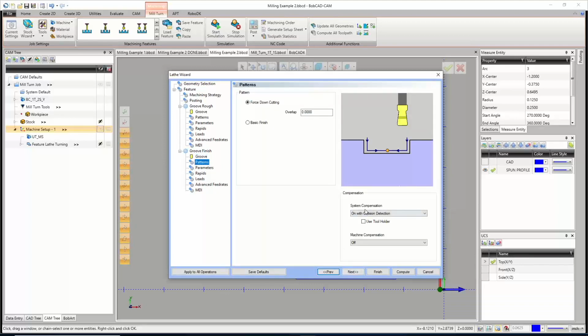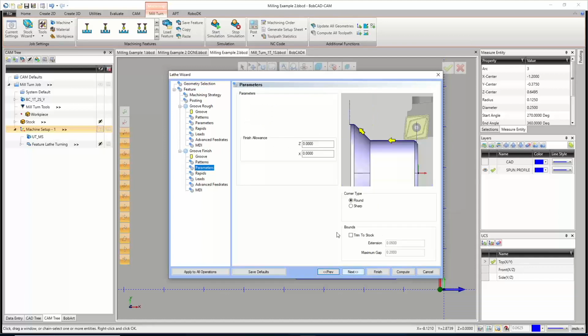For the patterns, once again, on with collision detection, use the tool holder. Now the 2 patterns we have is force down cutting. So we're going to go from both sides of the groove and meet in the middle. You can add an overlap if you'd like. We could also go with the basic finish here. So I'll just turn on the basic finish, just 1 pass across the groove. Parameters, just finish pass, so leaving 0 for the allowance.